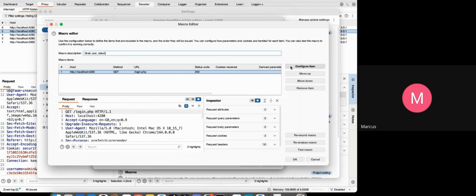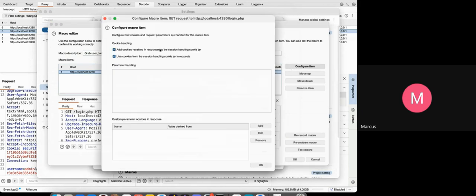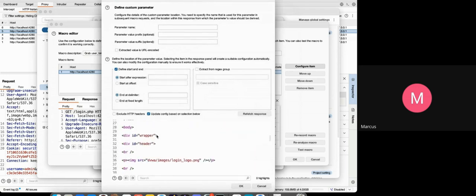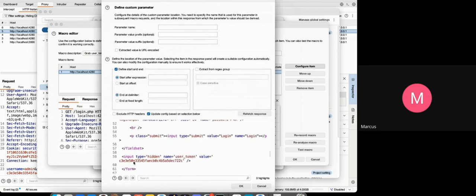Okay. You can configure it. You can just leave it as is. But we'll need to tell it how you are going to extract the token. So this is fetch from the response. Click on add. Okay. So we just want to extract this value here and then update it when we make a POST request.